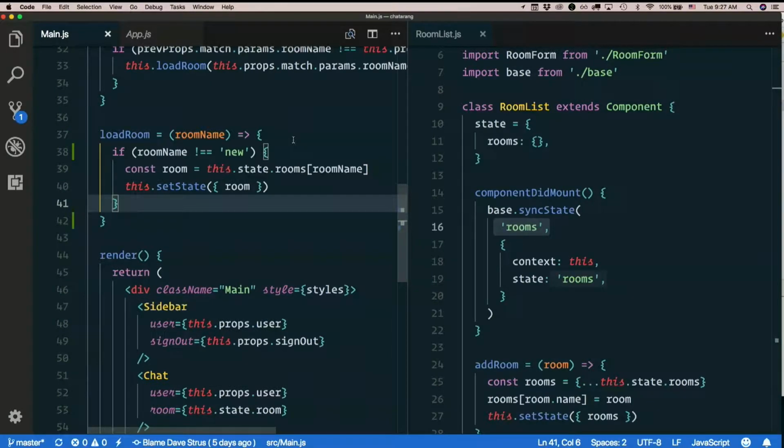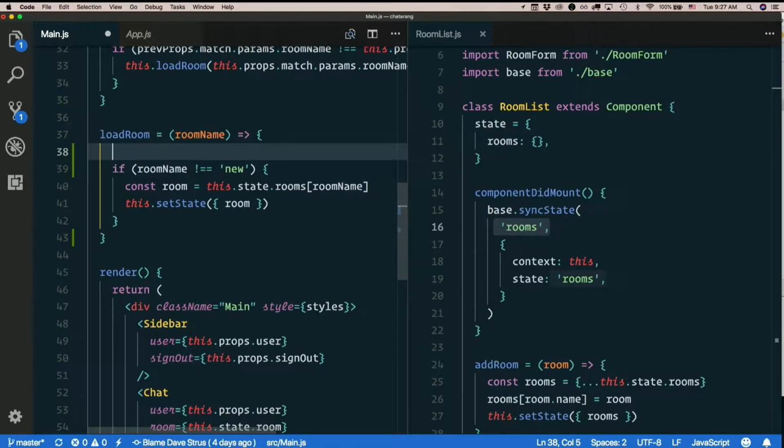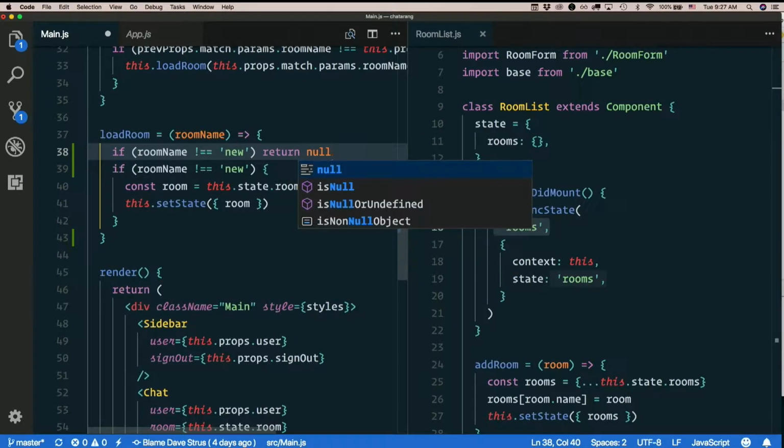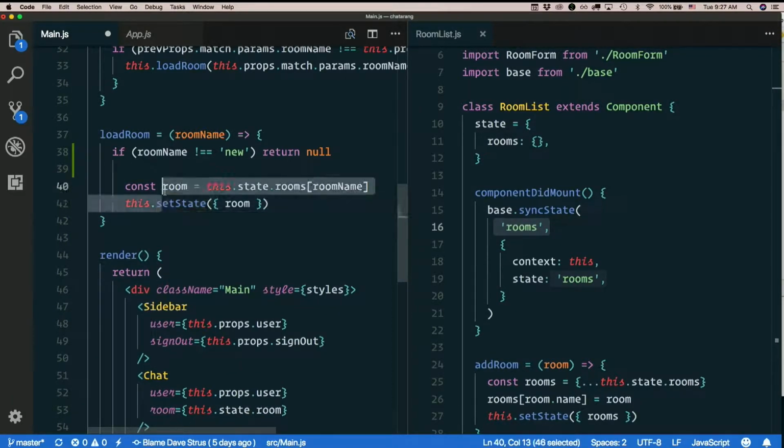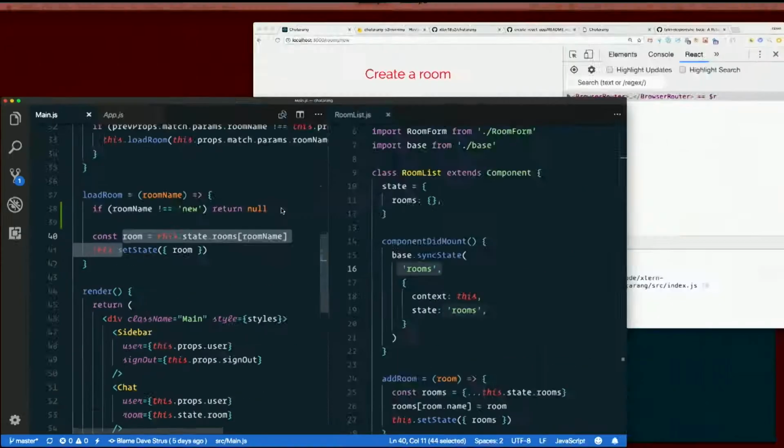or I know something I like to do. If I just want to get the heck out under those circumstances, I can't do that. This is not Ruby, darn. But you could still say like if room name not equal new, return null or something, just to get out of here. See if that does it.